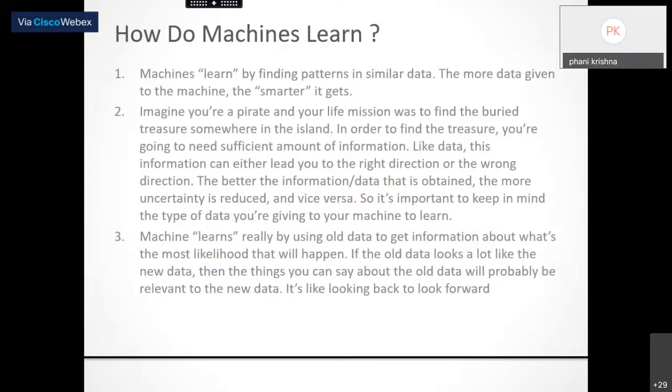So coming back to our technical discussion, in this section we'll discuss the types of machine learning, and we'll build some models using open source data sets. But before that, we'll discuss how the machine learns. The answer is simple: the machine learns by finding the patterns in the training data. So that is the reason it is always important to have good training data.